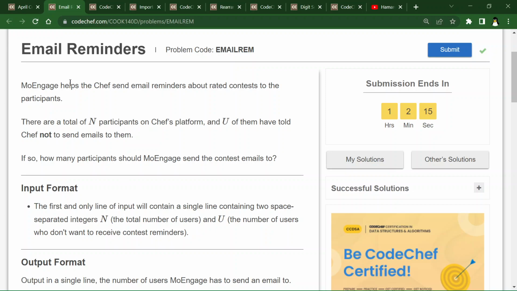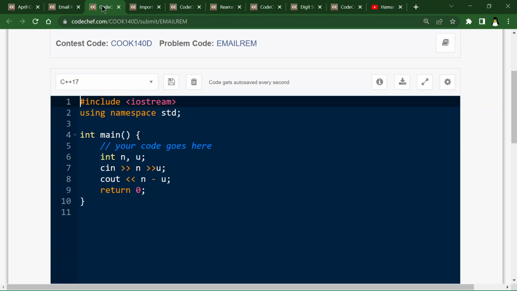The first one is email reminders, and this is the problem statement where it is saying that MoEngage helps Chef send email reminders about a rated contest to the participants. There are a total of n participants on the Chef's platform and u of them have told Chef not to send emails to them. Then we have to find the number of participants to whom MoEngage sends the email. Then it is simple that the number of participants who want to receive email is n minus u. So it's a very simple question.